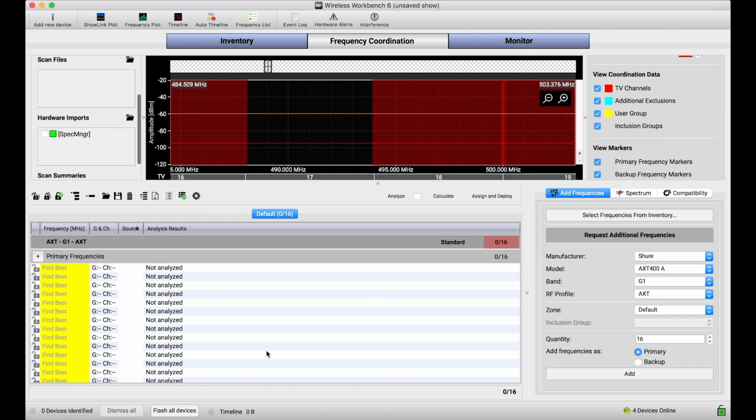So the first thing I want to talk about is the color that we show over here in this frequency row right here. Right now you'll see all these things are yellow. Apologies to my colorblind friends out there. What yellow means is that this is just a raw frequency request that has been unfulfilled.